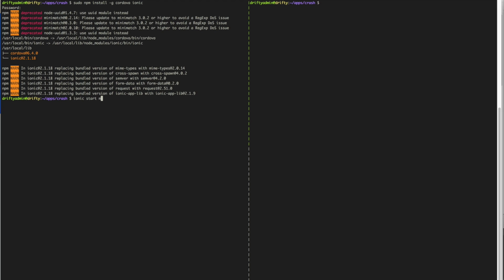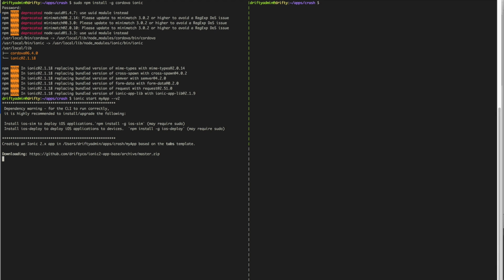And then we need to add the special v2 flag, which is 2 dashes and then v2, which tells Ionic that we're going to be creating a version 2 project. If we leave that out, it'll create a version 1 project, so make sure you put it in. Soon this will become the default, but either way it'll work.